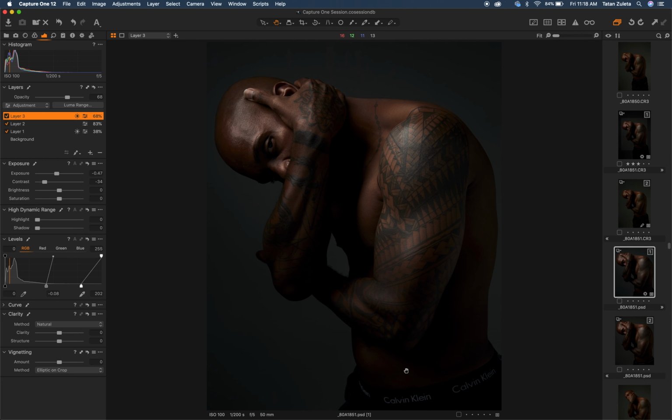So that is it. This is what I've done to edit this image. As you can see, something easy, not too elaborated.